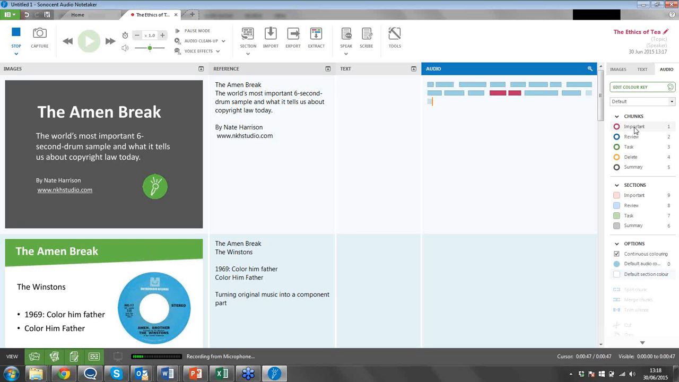It's also worth pointing out that students can use the other colours to indicate different elements of that particular presentation. So it may be, for example, that as a student you hear something that pertains to a task or an assignment that needs to be completed, and you can then use another colour to indicate that.